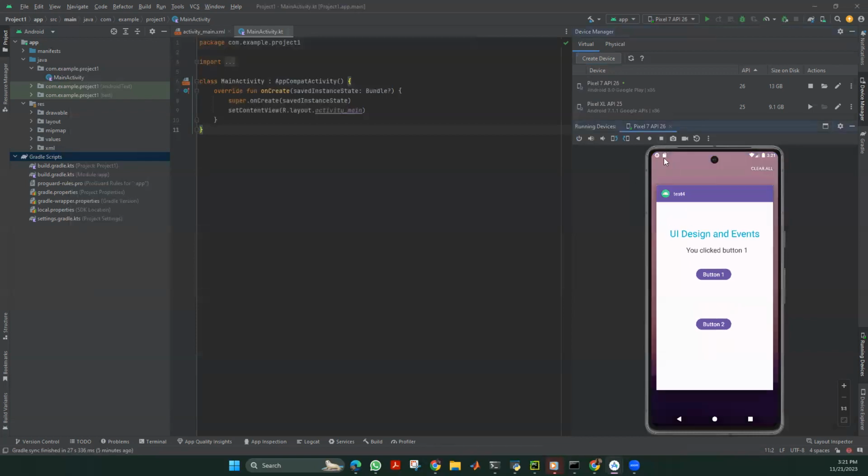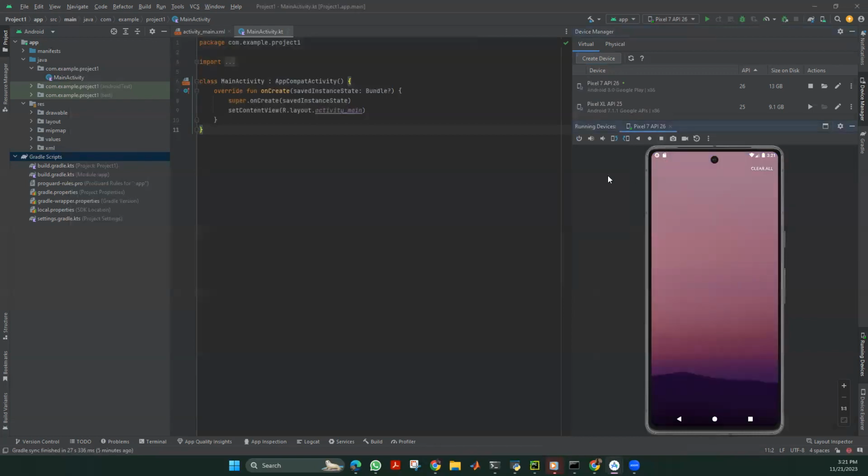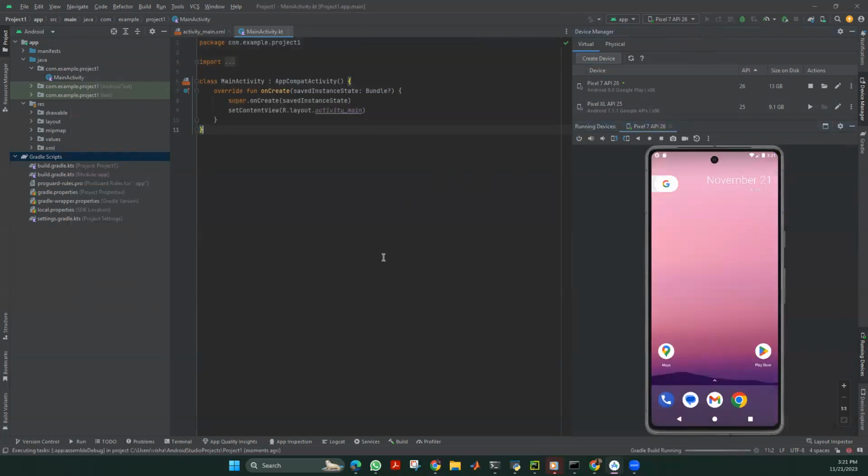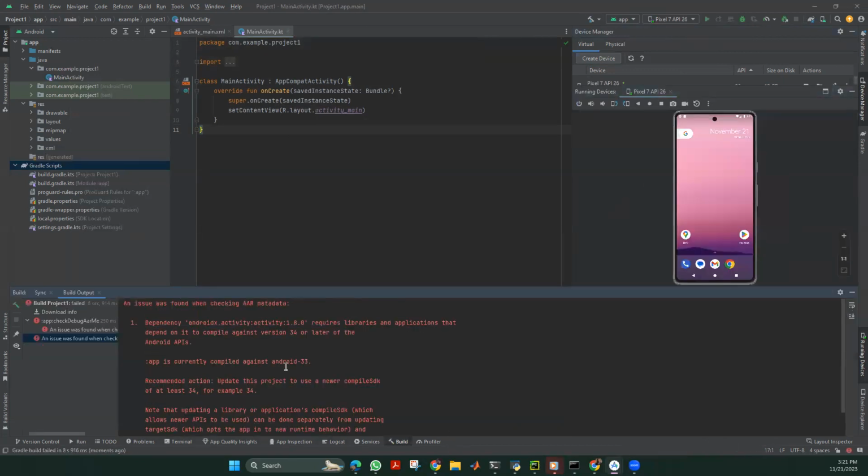Actually, I have some previous files that are running here. I'm going to remove it. Now I'm going to see whether my sample file is running or not. For that, I click this run button, and then I will be able to see some kind of output appearing in this panel.